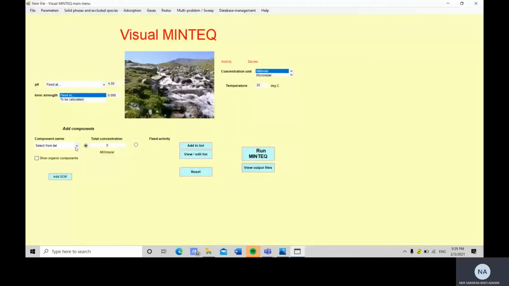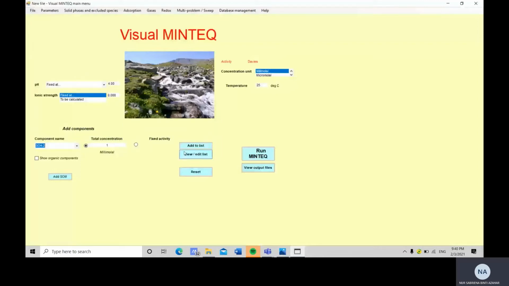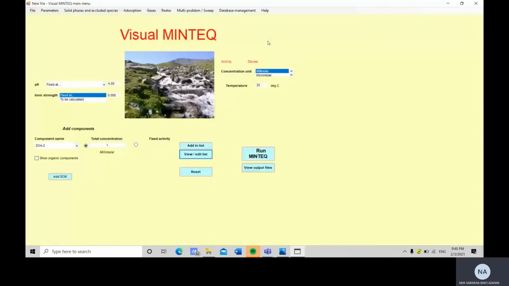Now we can add the component, which is helium, with 1 millimole, and also sulfate, also 1 millimole. You can check the list by clicking this. This component is not on your list, so you can delete it. Okay, only this. So back to the menu.